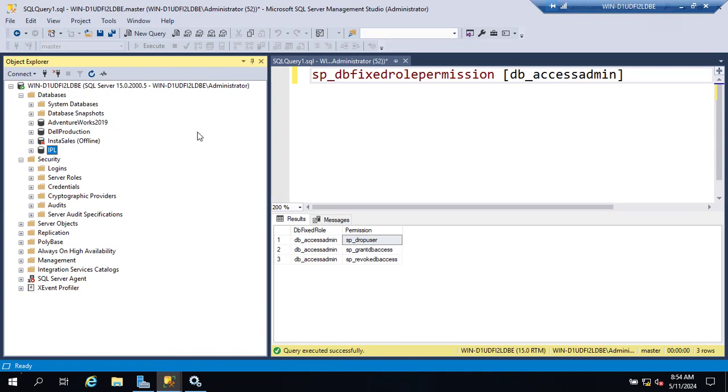Okay, right? So a member of this role can access the database. He can grant database access, he can revoke the database access, and he can delete or drop the users of this particular database, guys.